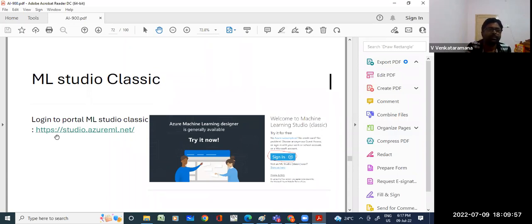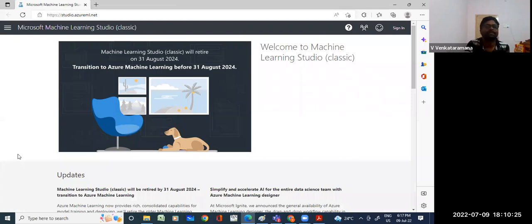First of all, please log into the ML Studio Classic portal using your Microsoft account. If you want to use ML Studio Classic, you must have a Microsoft account. If you don't have one, you can create a Microsoft account free of cost. I want to use this web link. I already shared this PPT with you, right? Once you open this link, you can see a page like this.